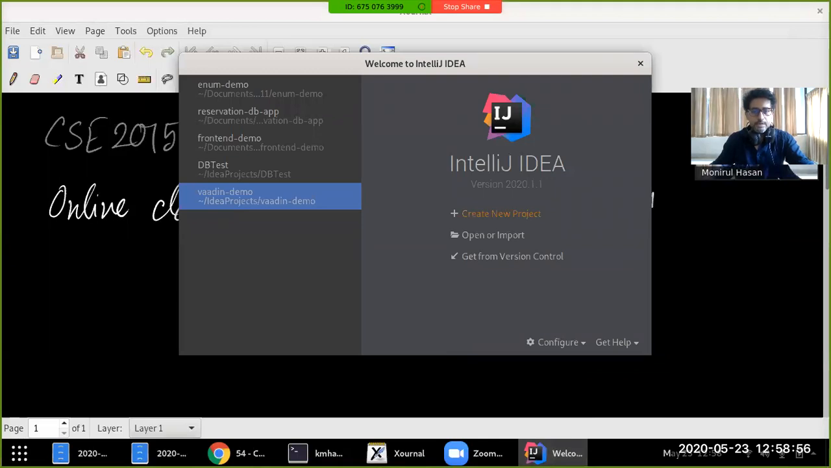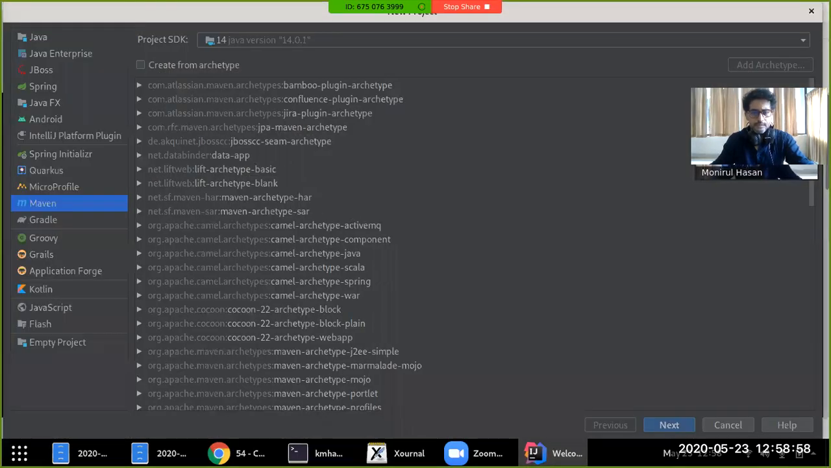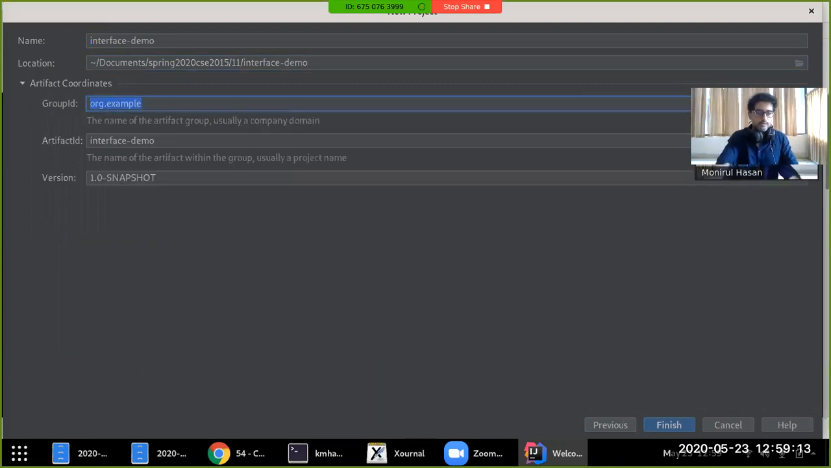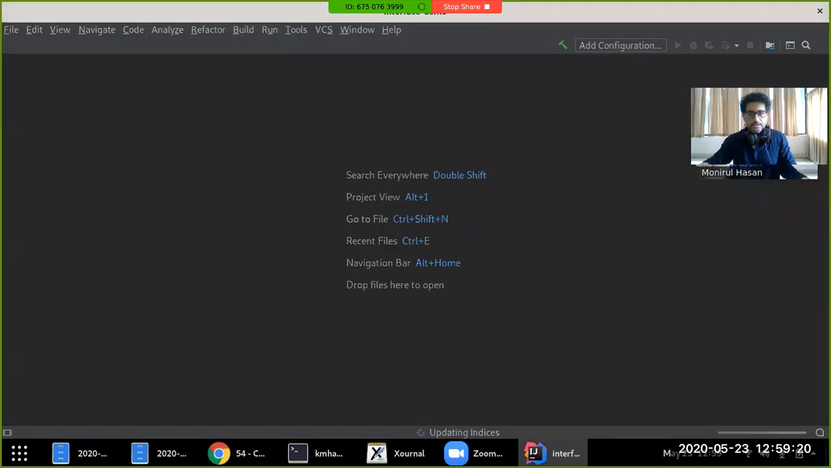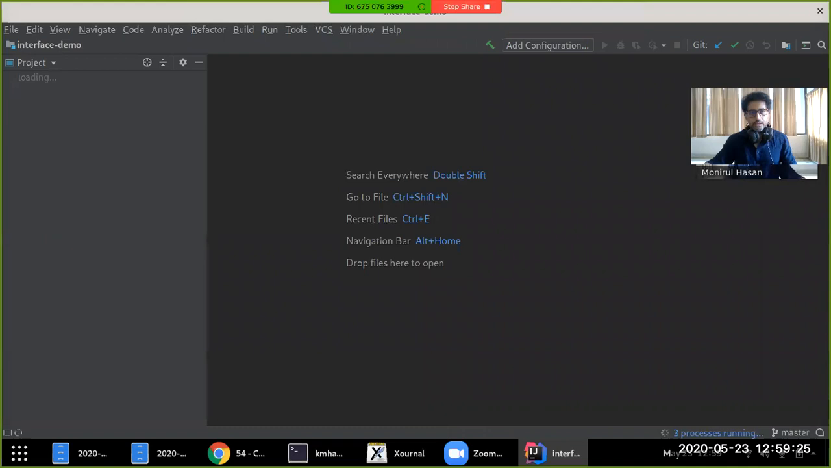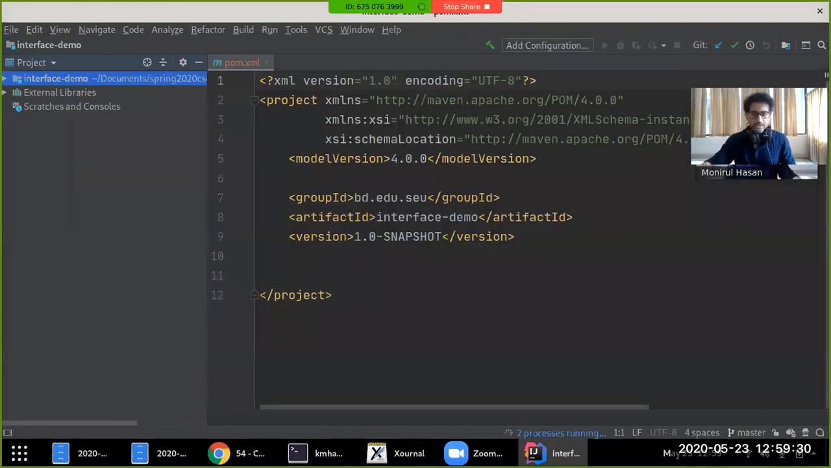Let me create this project, a Maven project as usual, and let me give it a name. So it's going to be a demonstration of interfaces from Southeast University. And let us go and finish this. Okay, so we'll have our Maven project ready, and we'll have to tweak a few things to get it up and running. But you guys know that already.